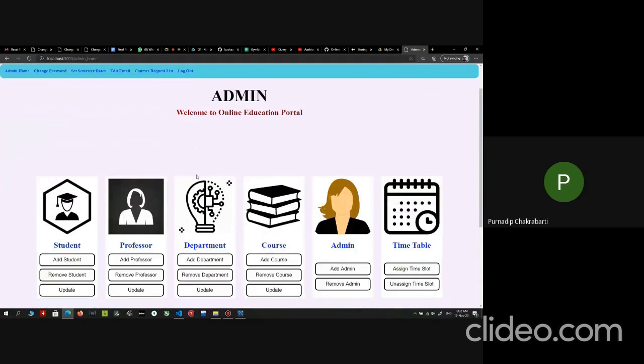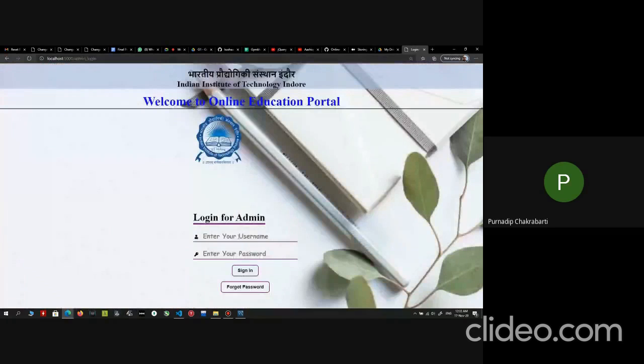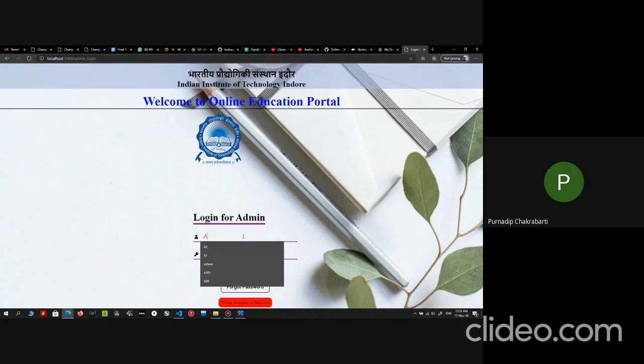So now to check if that admin has been removed or not, log out and then again log in as A1. You can see that it says wrong username or password. So let's log in using the new admin credentials, that is A99 and password.